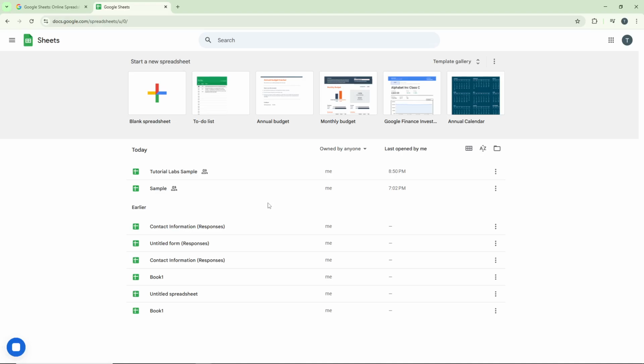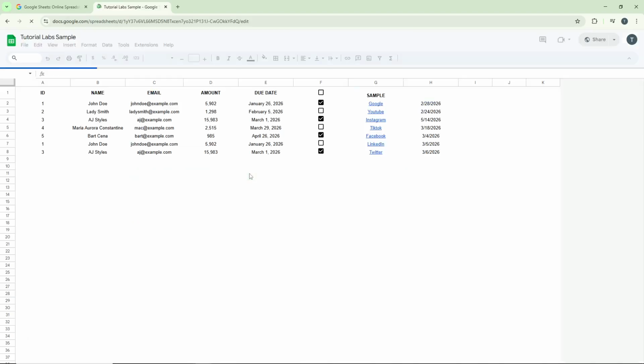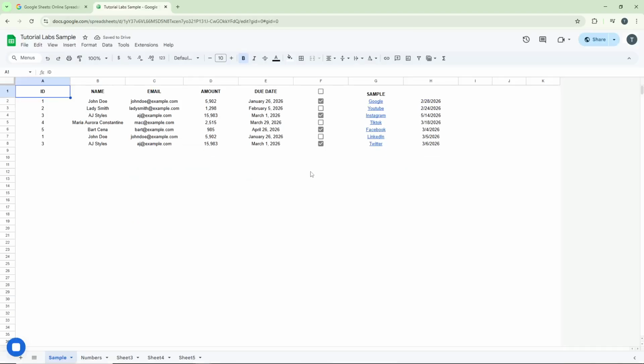From here, simply locate and click on the spreadsheet where you want to add grid lines and borders. This will open up your spreadsheet in the Google Sheets editor, ready for you to make your changes. Now let's start by adding grid lines to your spreadsheet.